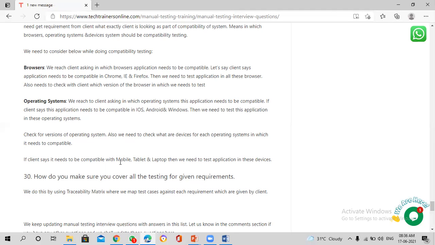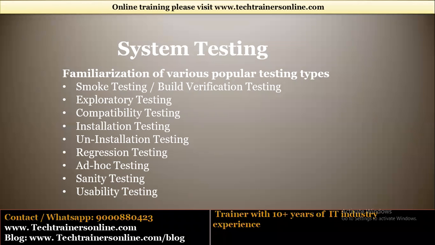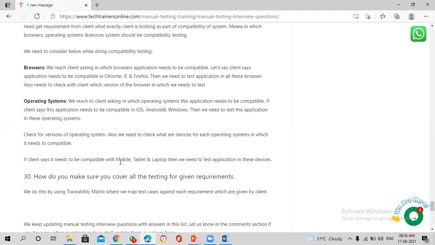Any questions? That's about the compatibility testing. Okay. So generally you should get one question here. Now I have written 1000 test cases as an example. We'll discuss what is a test case and how to write test cases in coming sessions. Now let's say I have 1000 test cases which I have written. Now client says 3 browsers, 3 operating systems and 3 devices. Okay. So do I need to execute all these test cases in all these browsers, operating systems and devices?